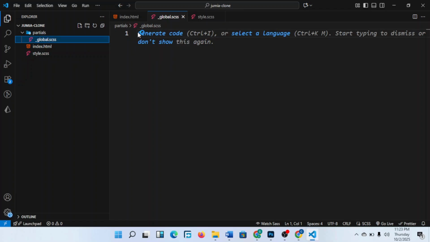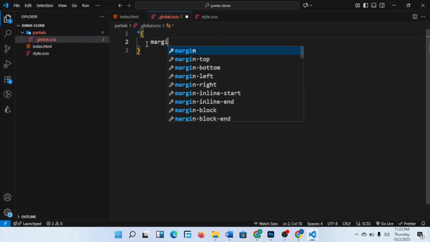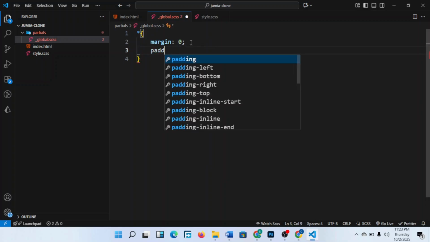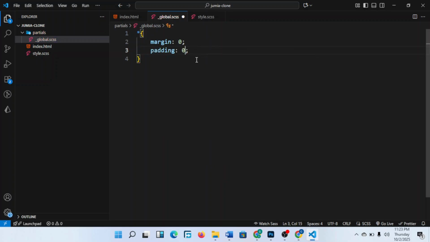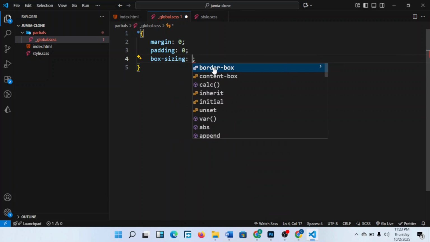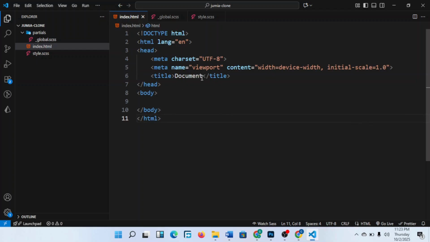I can come here very well, because this is the global file, it's the overall global file. So I'm going to put here, for example, margin 0, padding 0, box-sizing border-box.